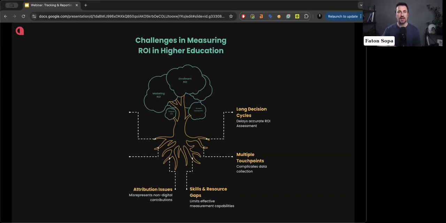Another challenge is attribution. As I said, higher ed marketing does not happen only in the digital space. There are a number of traditional channels that play a crucial role in the decision-making process. So you have brochures, college fairs, high school visits, and word of mouth, and each one of these touch points and others have an influence in helping a student make a decision.